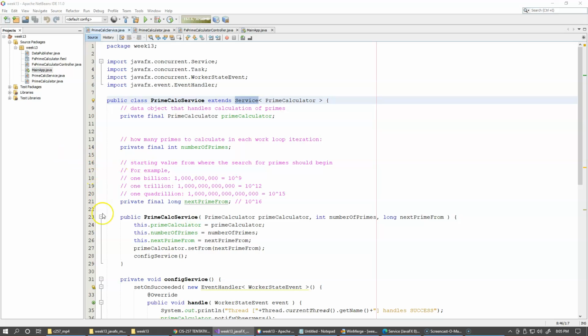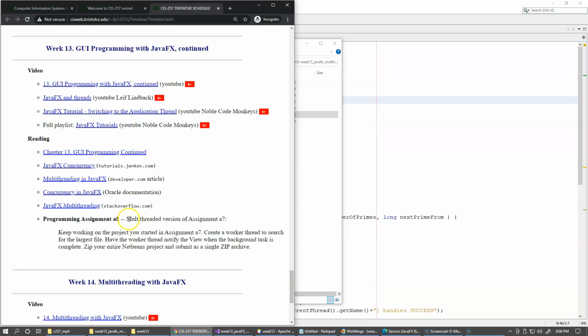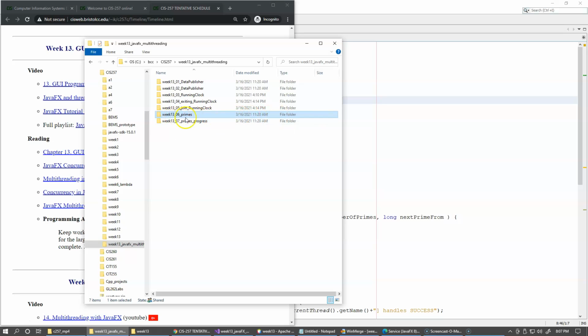I personally recommend this specific prototype, which is Week 13.06 Primes, to use as a prototype for your programming assignment 8, which is the multi-threaded version of the previous assignment, finding the largest file in a directory. I think this prototype right here, prototype number 6, has all parts and components that would satisfy the needs for searching a directory for the largest file, and I would appreciate any new ideas regarding handling the user interface in your solution, and I look forward to seeing your implementation.